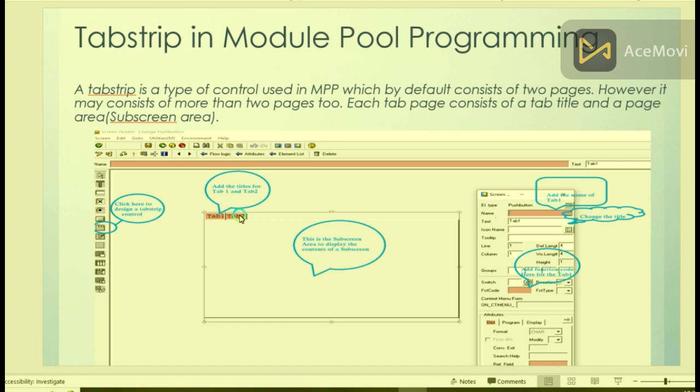Each tab page consists of a tab title and a page area. Page area is nothing but sub-screen area where we need to call sub-screen. As you can see in the screenshot here, it has been explained how to design a tab strip. In order to design a tab strip, we need to navigate to Screen Painter and then click on tab strip icon without wizard. SAP provides flexibility to create tab strips with wizard and without wizard.